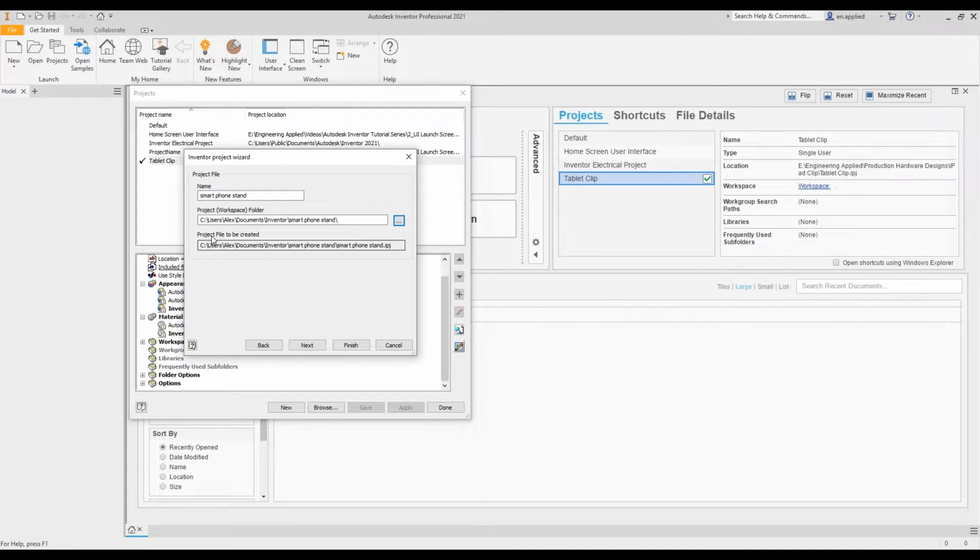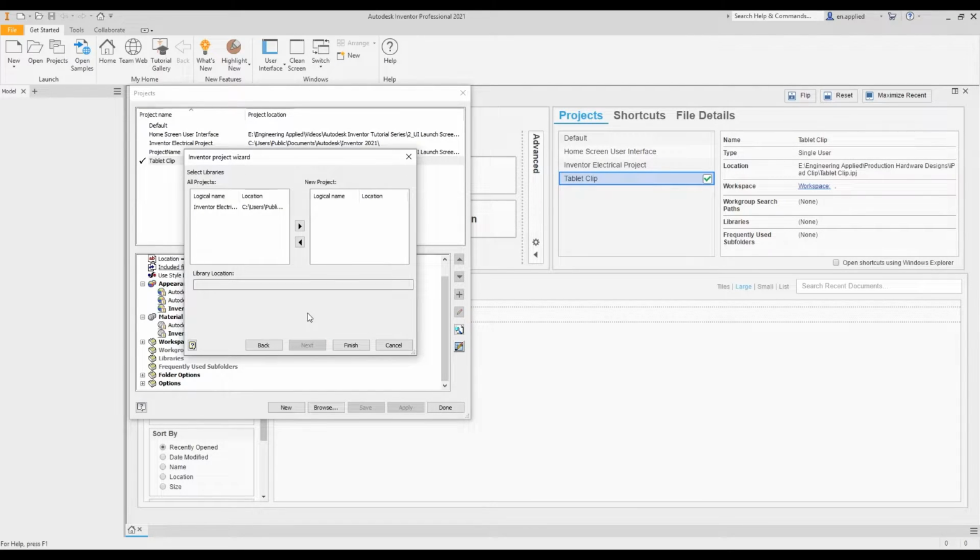Then we could go to the next space down here, which basically says this is the project file to be created. So it's going to show you the whole file extension, what it's going to look like. And then we're going to see that project extension, that IPJ at the end. So we're going to hit next. And in this case, it gives us our Inventor electrical library. We're not going to do anything with this, and we're just going to click finish.